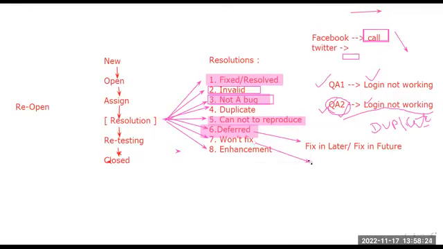So now next is what? Won't fix. Developers don't want to fix your defect. Why, or when, can they say that? They don't want to fix your defect. Maybe they wanted to fix it for the next release, but that is deferred.